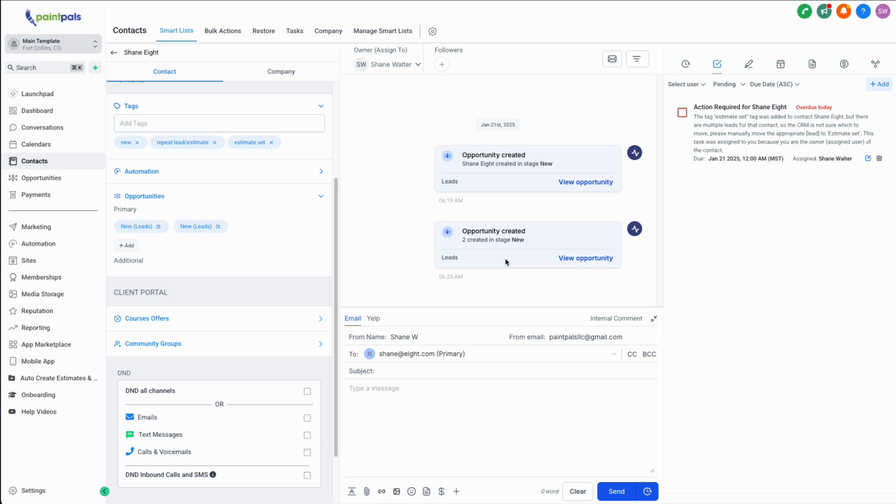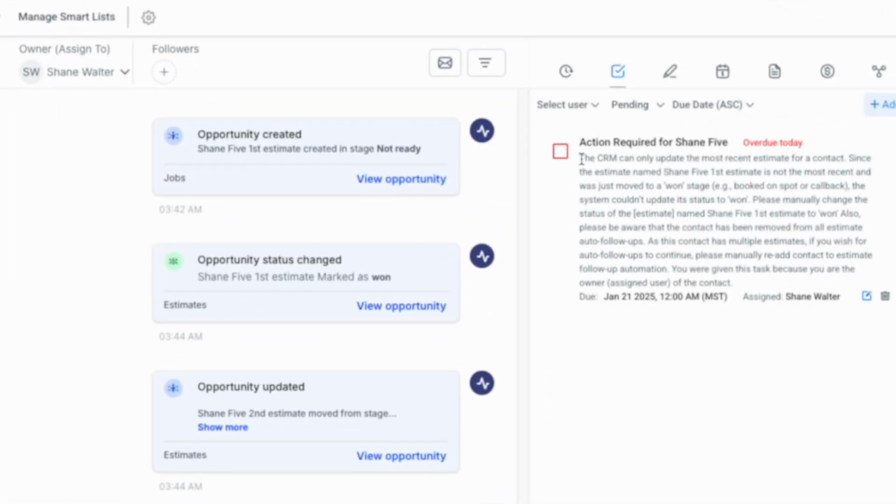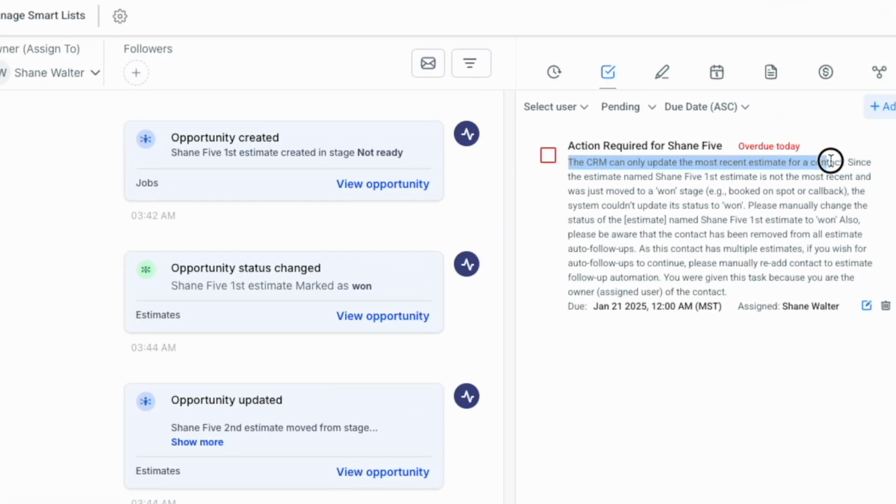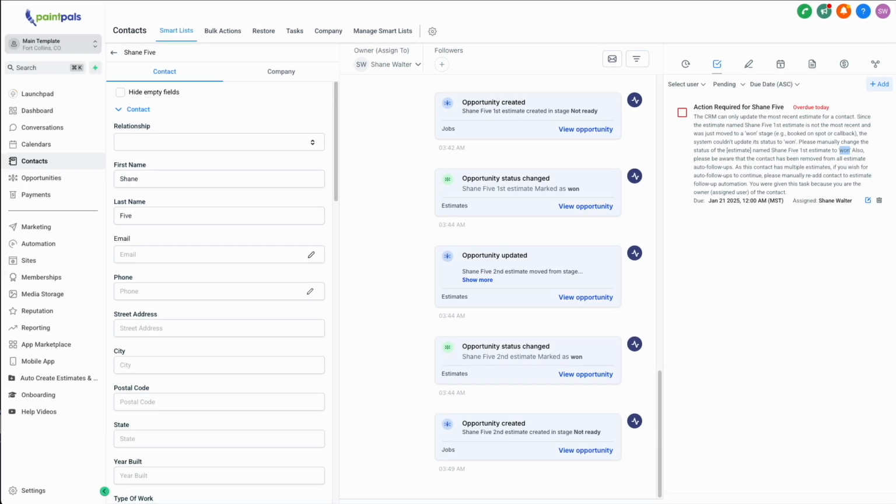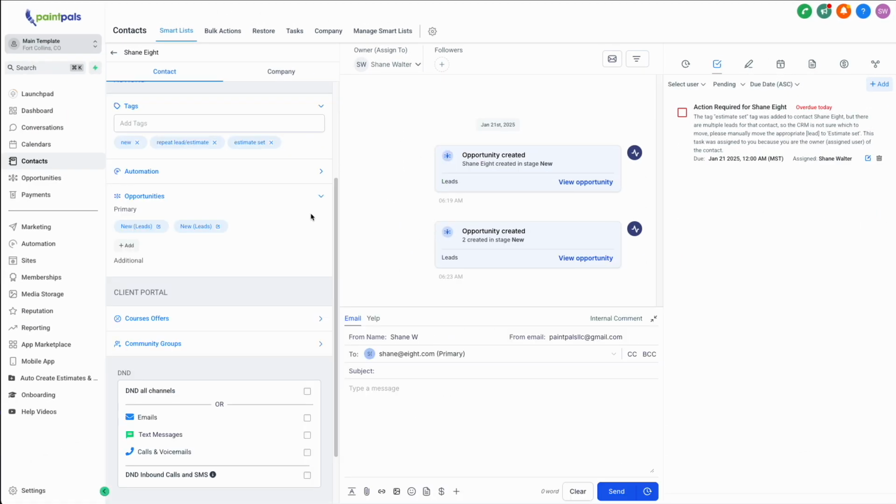Until that update happens, you're going to get a notification that says the CRM can only do automations on the most recent opportunity. You just moved this estimate to booked on the spot. Can you please manually change the status to won? So again, going along with that theme, if it ever can't do something, it'll let you know. And it is programmed to know like, hey, if this wasn't the newest one, just let them know and ask them to manually do it.